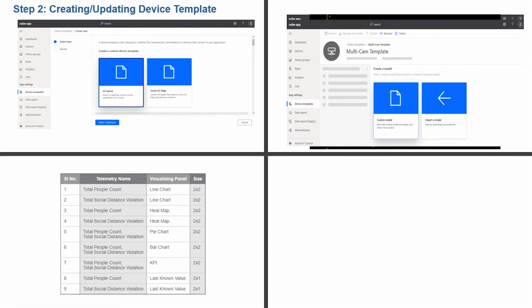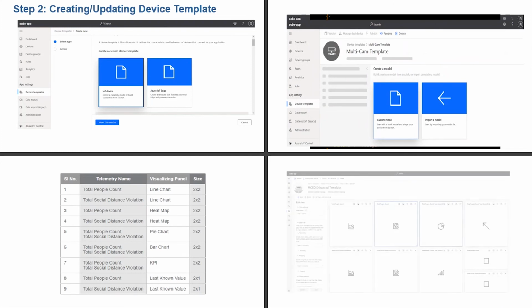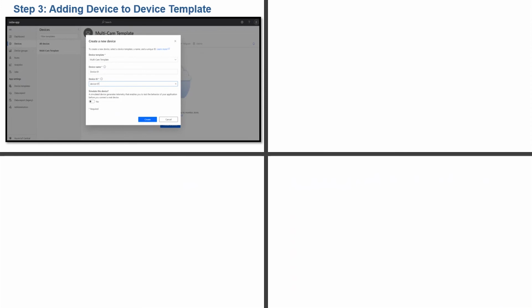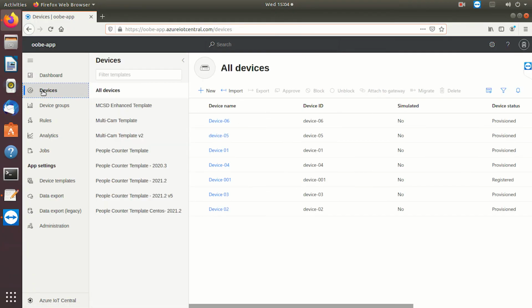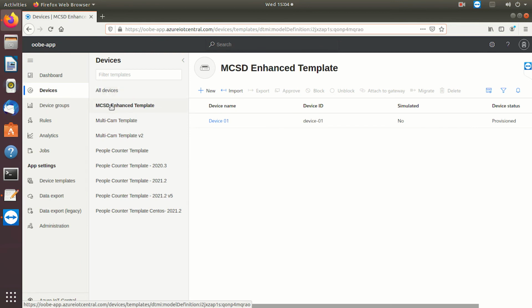Next, we also provide in the documentation how to set up a sample viewing pane, and all the tiles here are examples for you to just follow through. You can customize and adjust, as well as visualize, a panel configuration per your requirements. Next is about adding the device to the device template that you have just created. The following step is getting the device parameters once you create them.